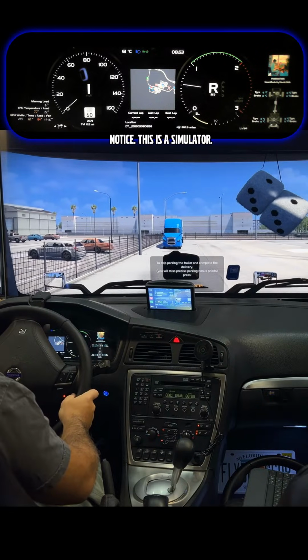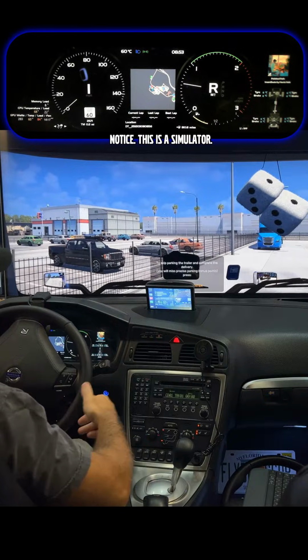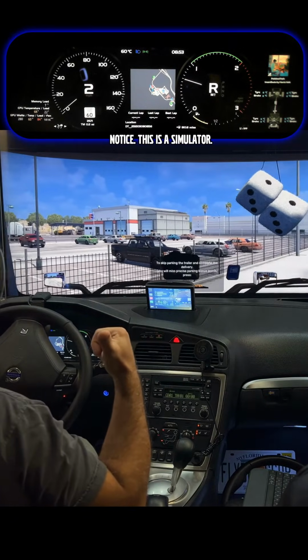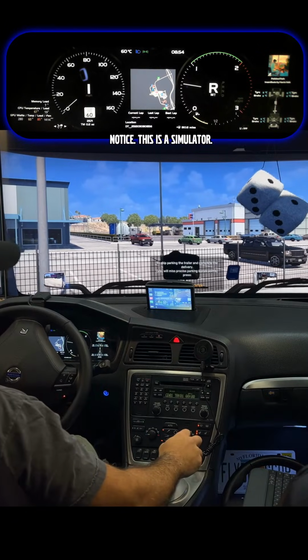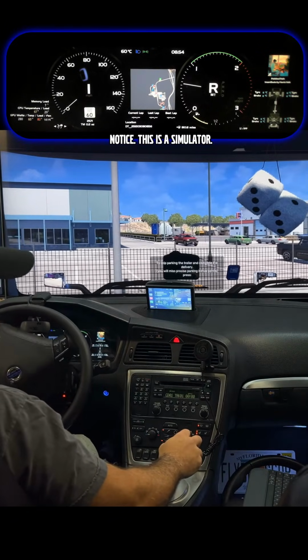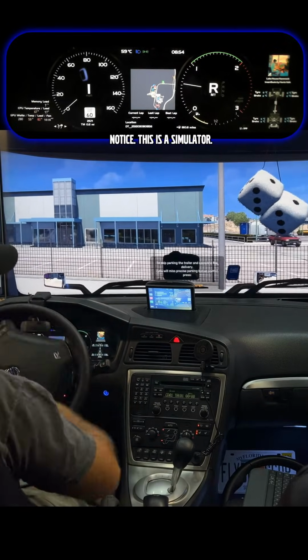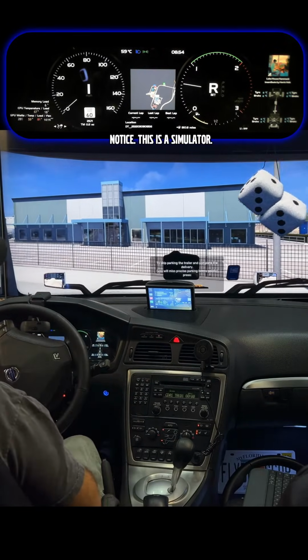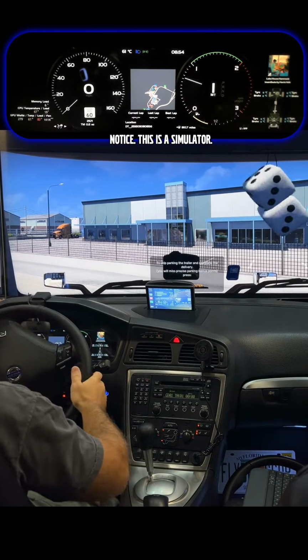Is it harder than a car? I mean, driving the truck is just harder to park because I have to deal with that trailer over there, but it's not hard. I don't know. I've never driven a real truck, so there's that. And I'm trying to park.